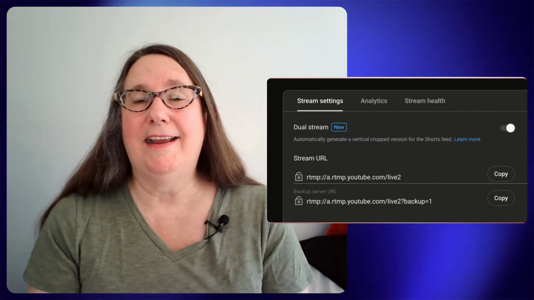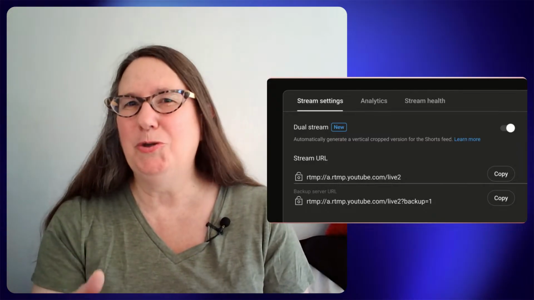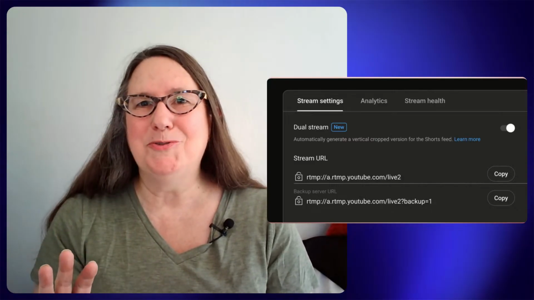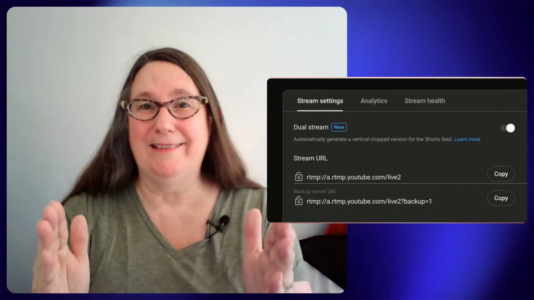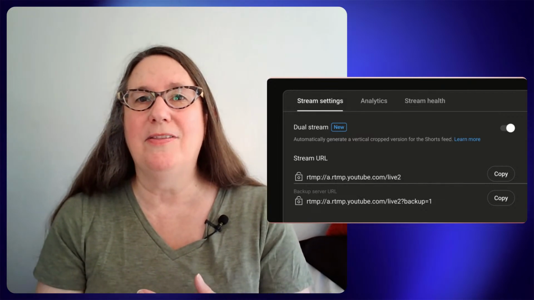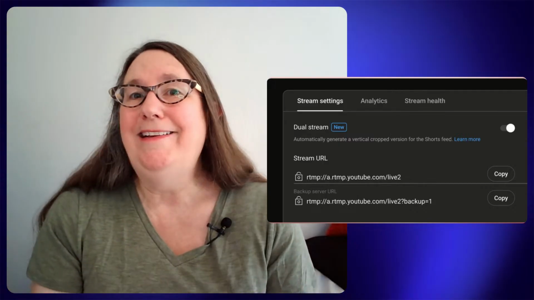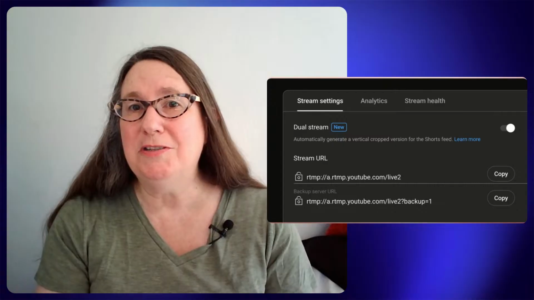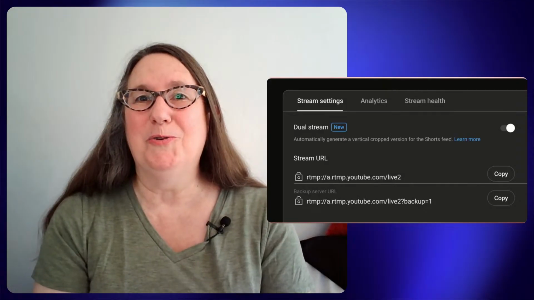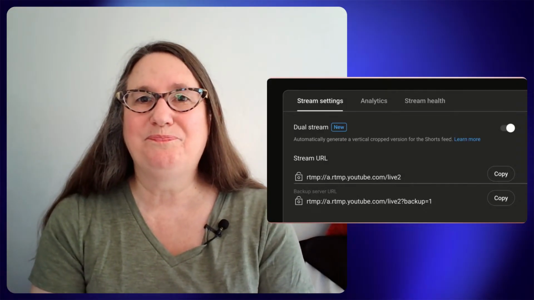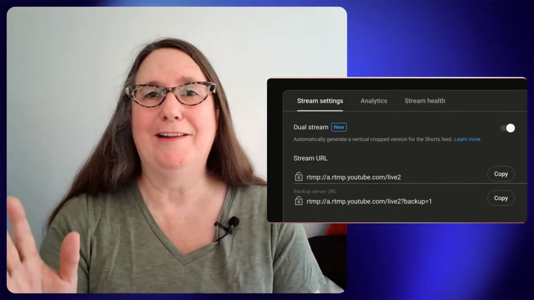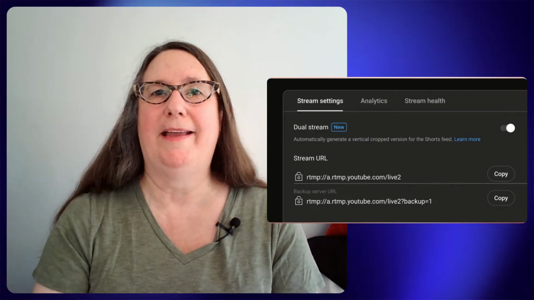What's exciting is that in the coming months, so I assume maybe early next year, there will be more cropping options, so it's not just necessarily the middle, and there will be compatibility with third-party encoders, and I think that's when it's going to be really useful. Honestly, I never go in live control room because I'm using Restream, and so allowing this to be set up through third-party encoders will make it much more useful. So be on the lookout for that. I'm definitely going to try it when it's available for my account.